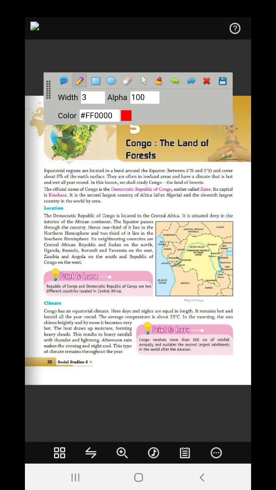Today we'll learn about Congo, the land of forests. Equatorial regions are located in a band around the equator, and they cover about 6% of the Earth's surface. Not less, 6%. They are often in the lowland areas and have a climate that is hot and wet all year round. In this lesson, we'll study Congo, the land of forests.